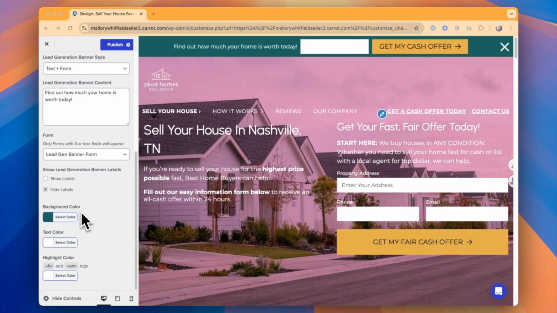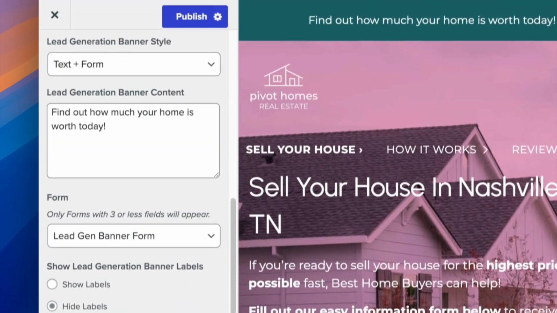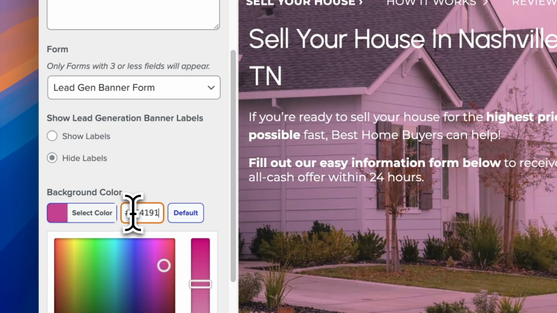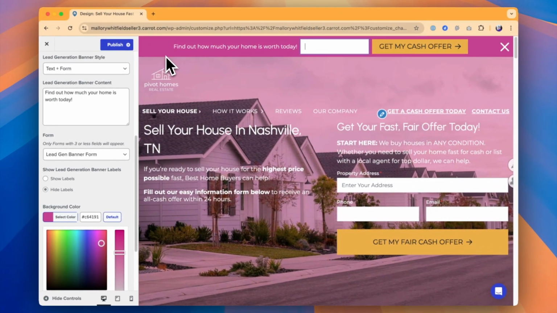Now you can see here that the background color of the banner was automatically updated based on the colors that we added to our brand colors from our primary color. But what if I want to change it to a different color? You can totally do that here. I'm going to change this to my secondary color by typing in the hex code, and you can see it suddenly turns to a very different color. So I'm going to publish those changes.